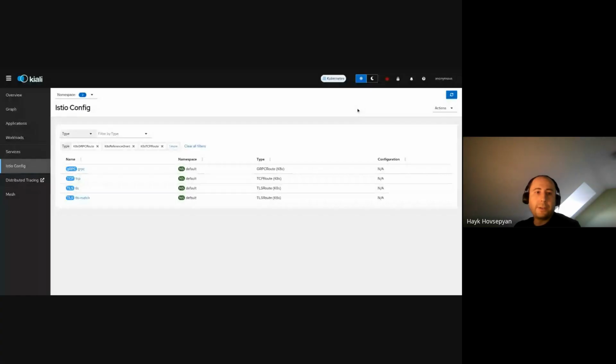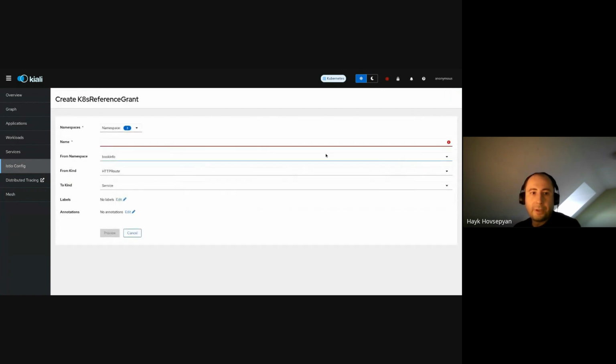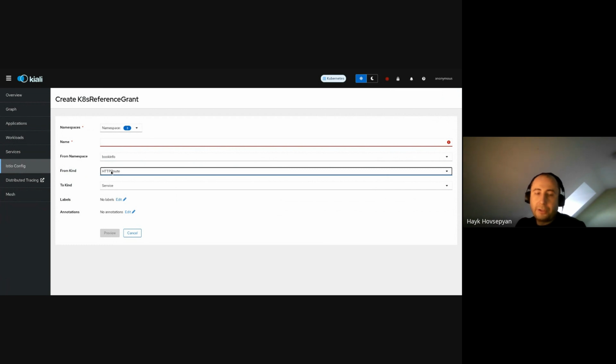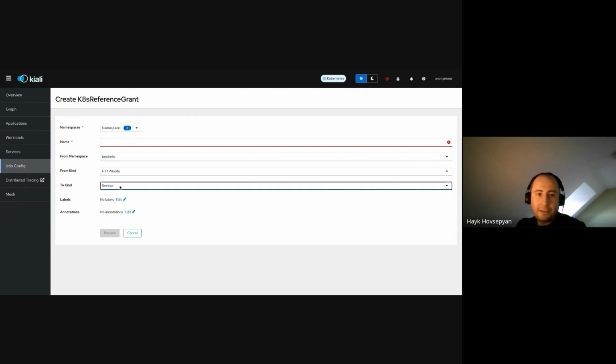So in this sprint, on the Kiali side, a new feature was added. One of them is support for Kubernetes reference grant objects. And this is done also in the wizard from the Istio config list. Kubernetes reference grants are objects to make a cross namespace reference between HTTP routes and the different routes and gateways to a service from another namespace or to a secret from another namespace.